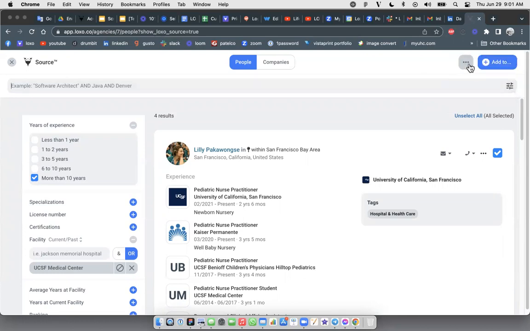Under the 3-dot button to the left of the Add To button, you also have the ability to use Loxo Connect, our AI bots looking for contact information, to bulk enrich these 4 profiles. Now let's return to Lily.